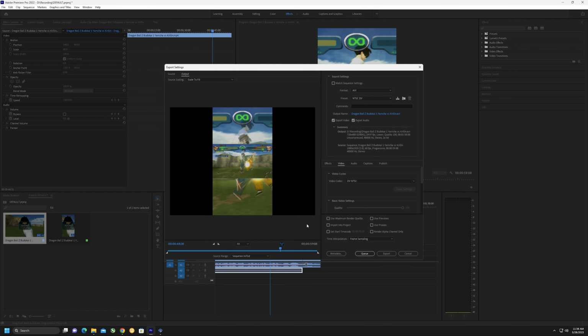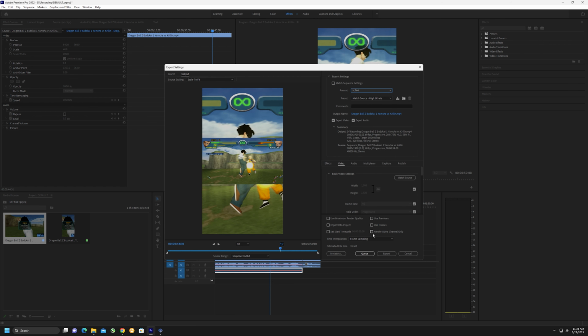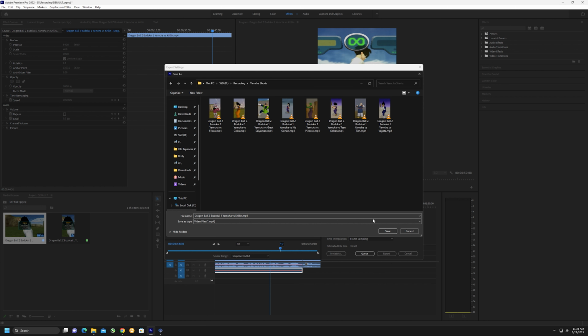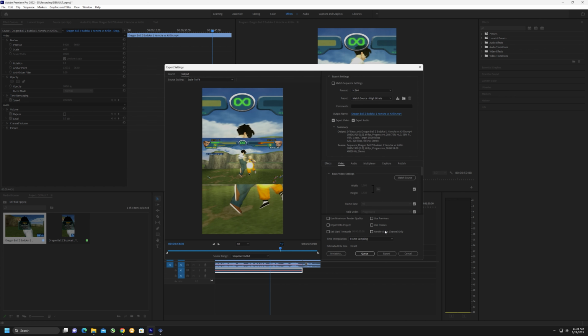And for exporting, Control M, you're gonna go to H.264, then it will automatically render out in this resolution, and you can save your file wherever you want to, like I'm saving it right here, and then you can just export it. And done.